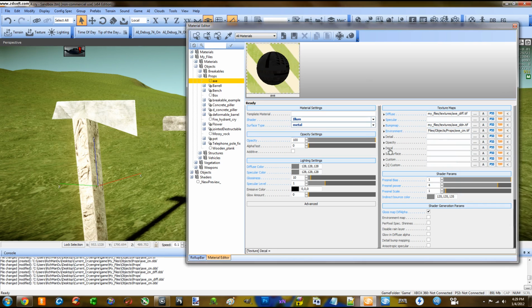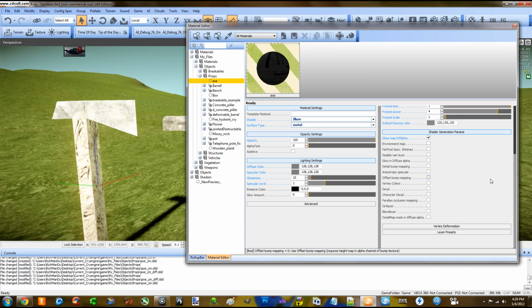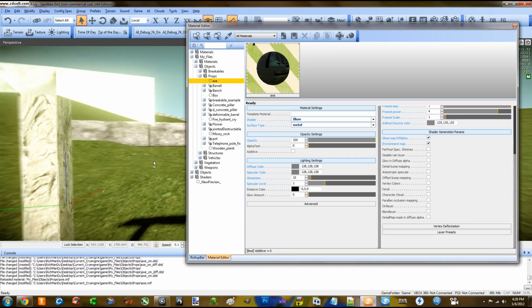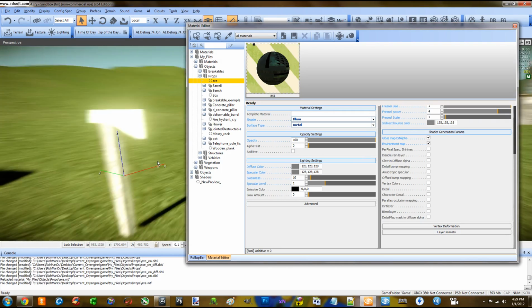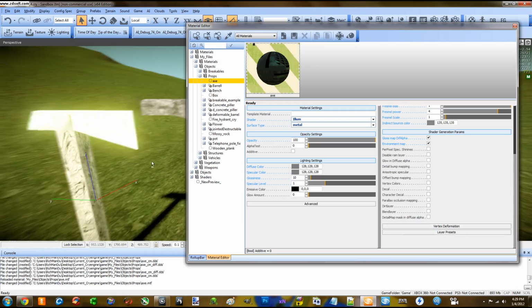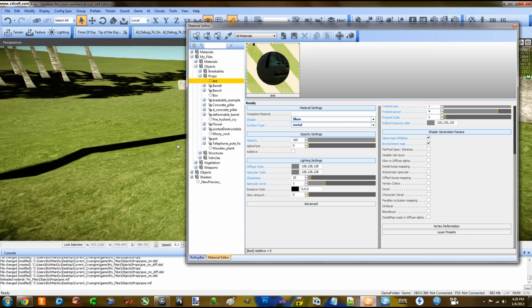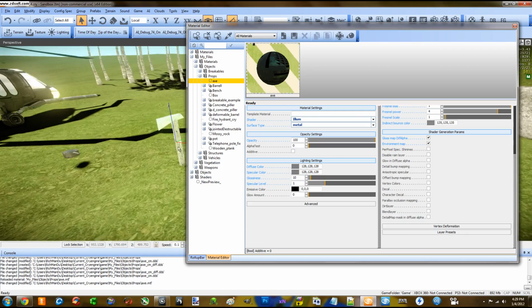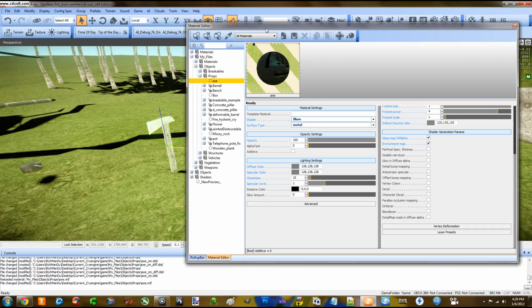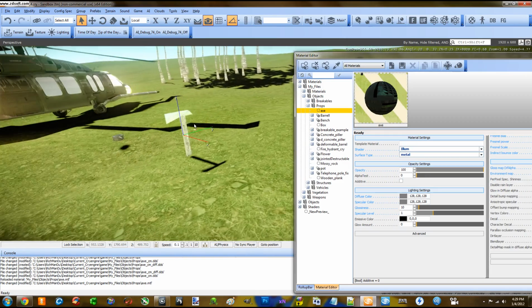In order to let it know that this environment slot is in use and that you should use it as a reflection map, you're going to want to go to the shader generation parameters and make sure environment map is checked. Now keep an eye on the left hand side and look at it update when I click this. Okay, let's go ahead and update it, and there is an environment map on this. It's extremely shiny because the strength of the environment map is actually controlled by the specular level.